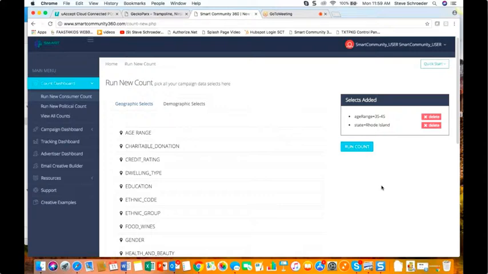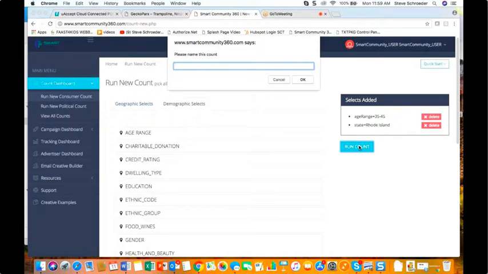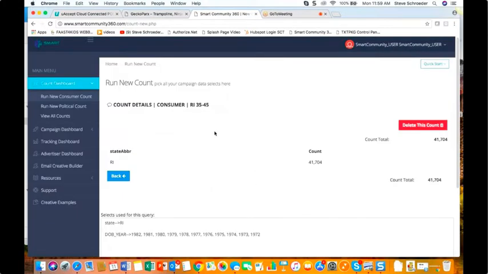Run a count. If you hit count, it's going to ask you to name it first. Okay, why don't we just put RI 35 to 45? All right, so now we can name it whatever. Does it store it so that we have that search all the time? You got it. If you hit OK, it'll populate it really quick, and we can identify that we've got available in the state of Rhode Island 41,704 emails that we're able to actually send out.